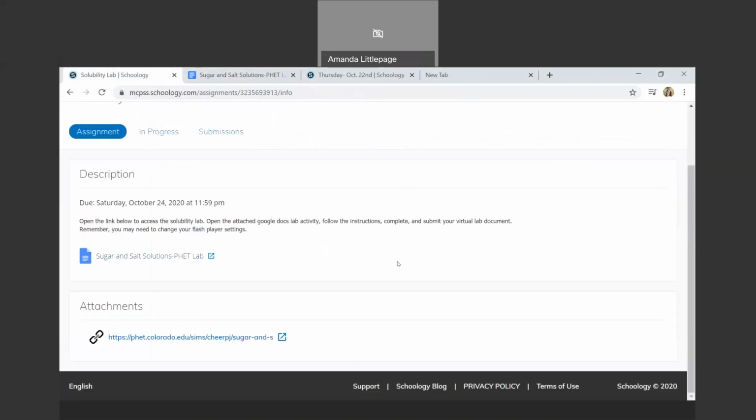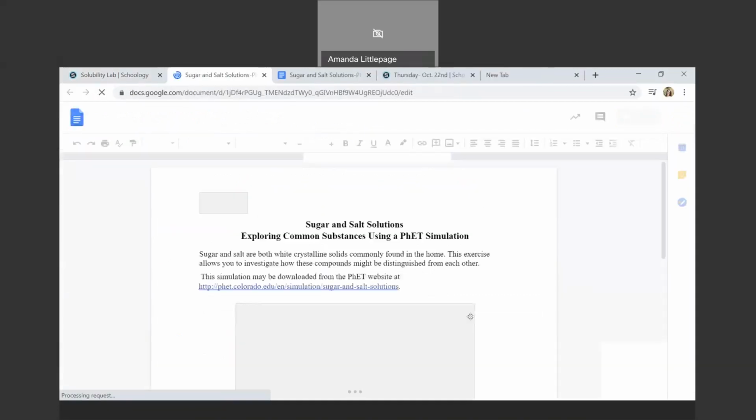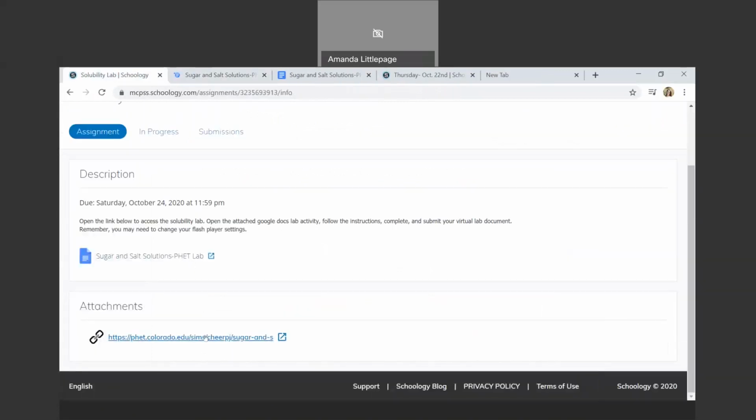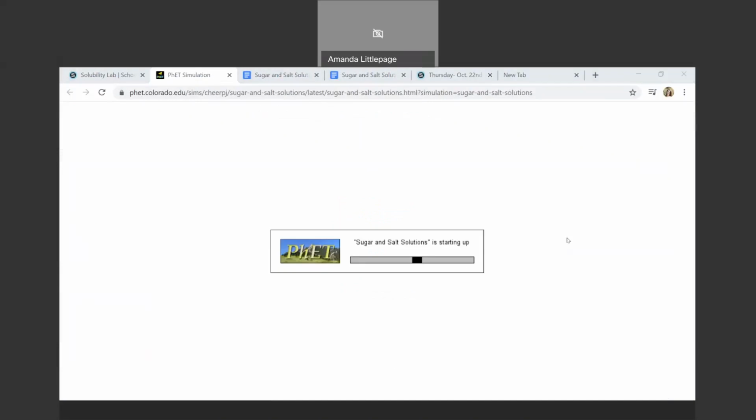Now, when you go back to the solubility activity, here is the PhET lab. It's going to open up. Excuse me, wrong document. Here's the link. You may have to check your flash settings, but it should run for you. Sometimes it takes a minute. Okay, there it goes. So just be patient if it's running a little slow. Sometimes it takes a minute to open up.